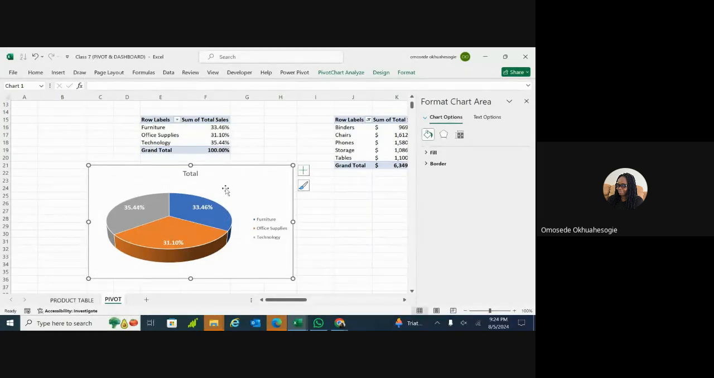You understand? The one that was here too, you took it away. Then you now come into this total. This total is the chart title. So you can now click on it and say we want this to be sales by category. You can also rename it to what you want. You can put sales by category in brackets percentage. Anyhow you want to do it.